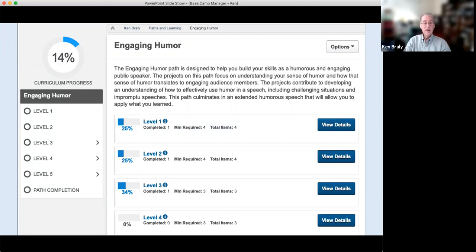This shows level 1 is 25% complete. One of the 4 projects is done. Level 2 is 25% complete. One of the 4 projects is done. When Pathways started out, you couldn't work on anything level 2, 3, 4 until you'd completed level 1. You had to go in sequence. Now you don't have to. So people can work on advanced projects from the beginning.